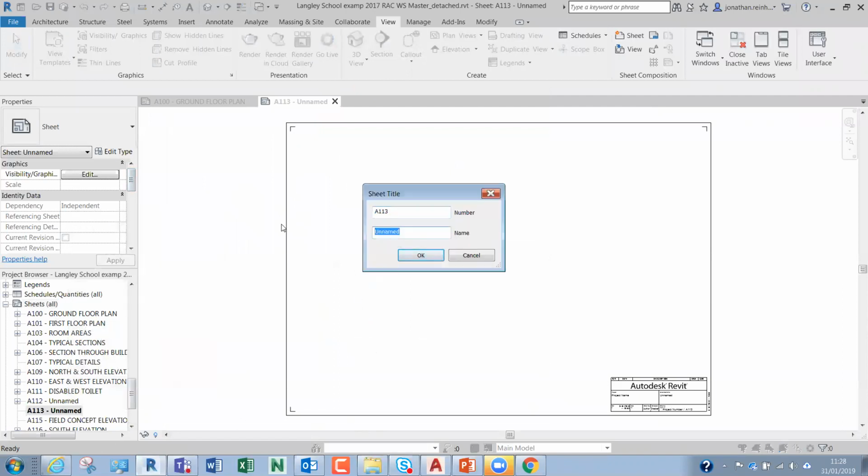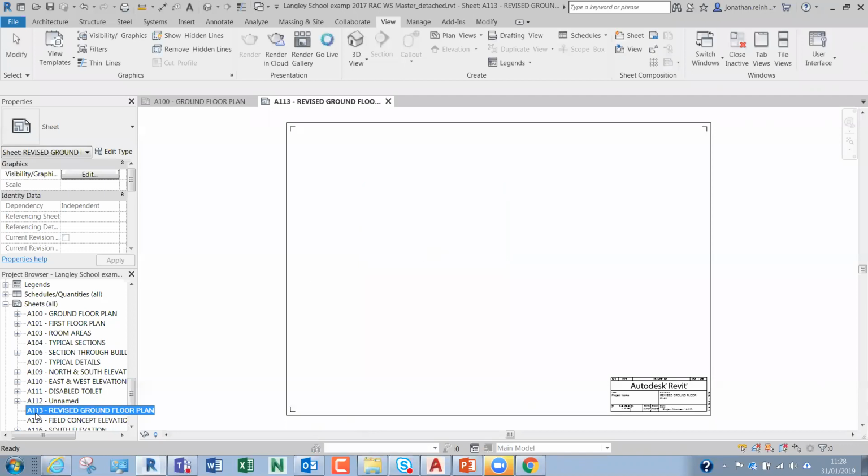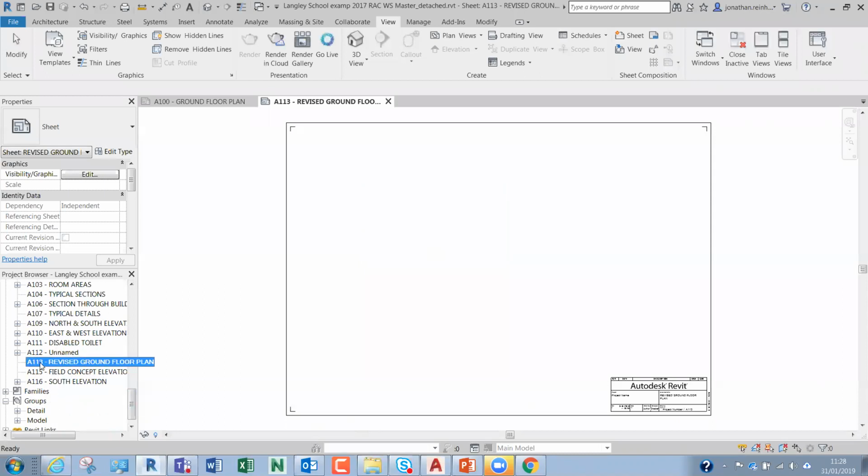I'm going to call it revised ground floor plan. Just going to click OK, and you can see it's automatically given it a number of A113, and that's automatically numbered from the last one sequentially. So you didn't have to do that yourself. Revit has automatically done that. So there's no issue there of creating wrong numbers as long as you're going up sequentially. So now I have my drawing sheet created.